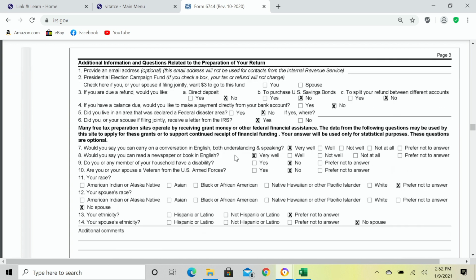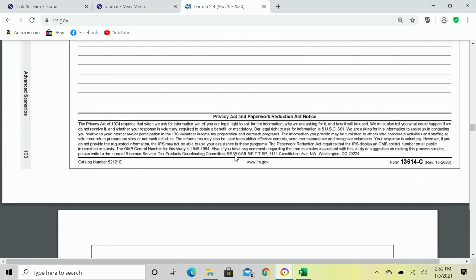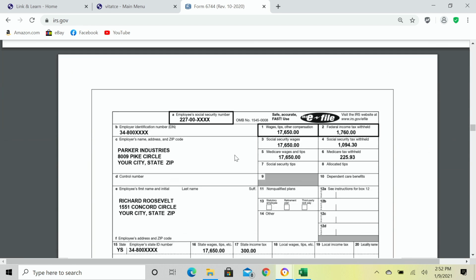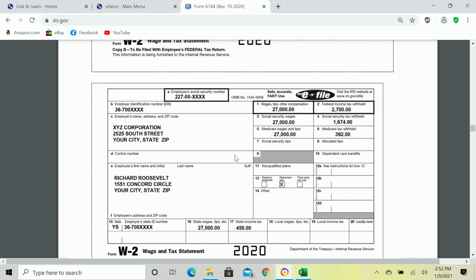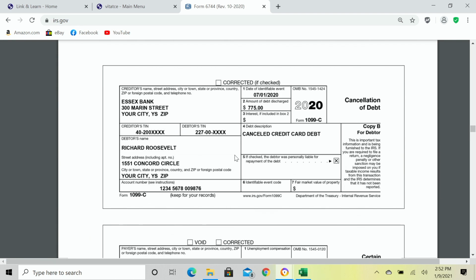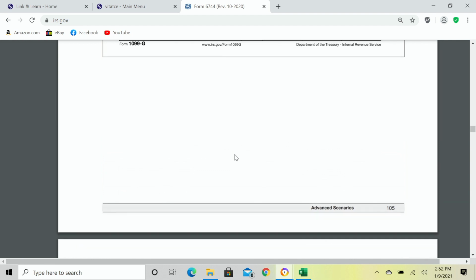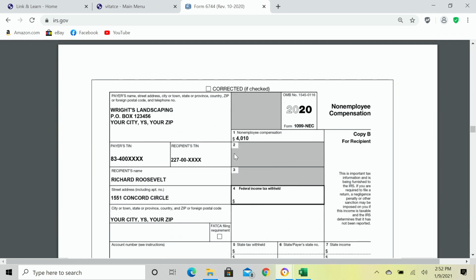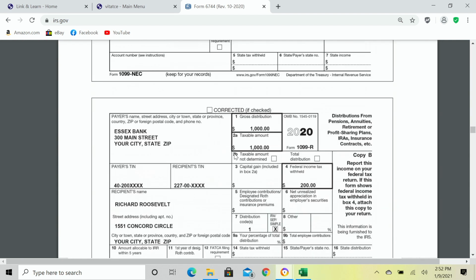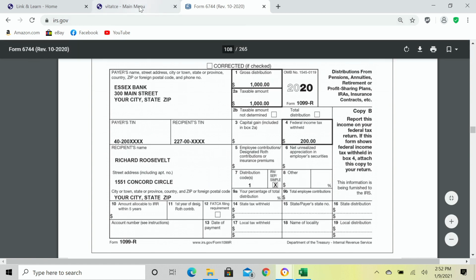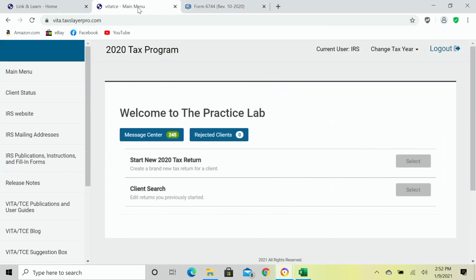So once we have reviewed the intake form, we are ready to enter information into TaxSlayer. So I'm going to be entering it in on my side, and you're more than welcome to follow along or enter it as I'm going through it as well. We're going to enter in all the income information.